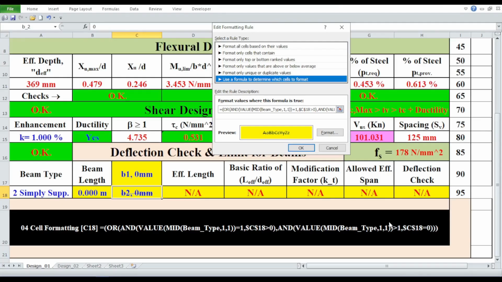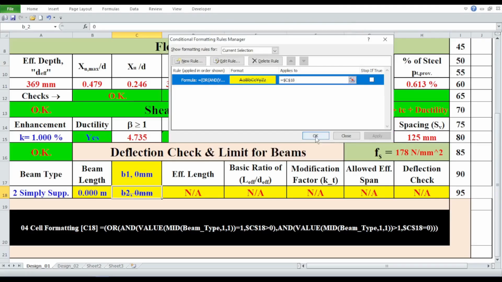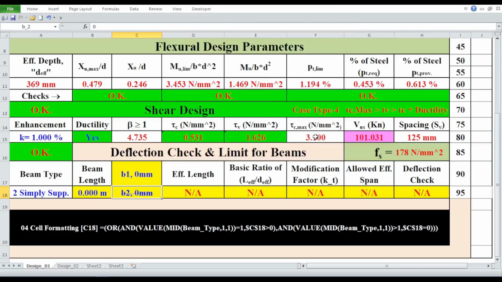Think of this formula as a detective making a decision about whether to make something on the screen stand out. It looks at two main ideas, and if either of these ideas is true, it says, yes, highlight this. Let's consider the first idea. First, it looks at the box where you choose the type of beam. It takes the very first letter or number in that box. Then, it asks, is that first thing the number 1? Remember, in our setup, 1 represents cantilever.